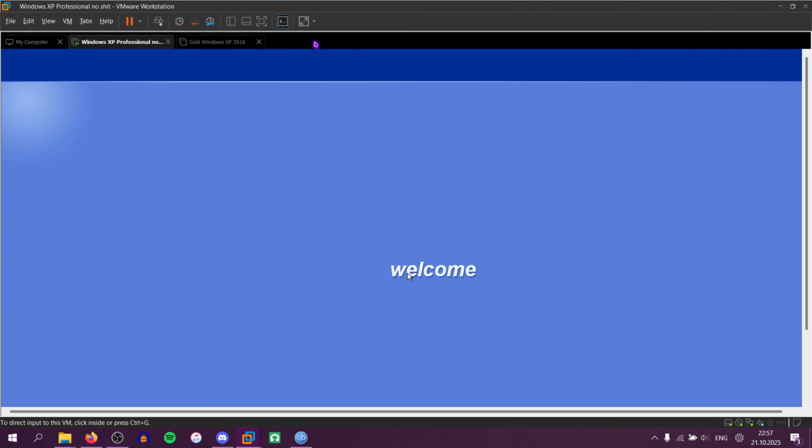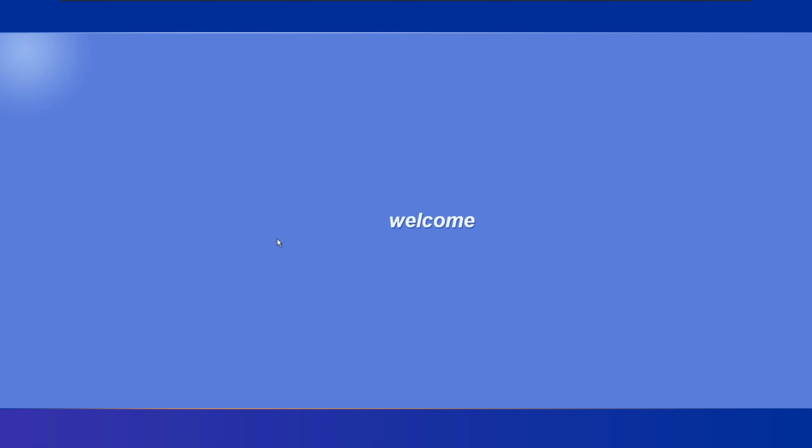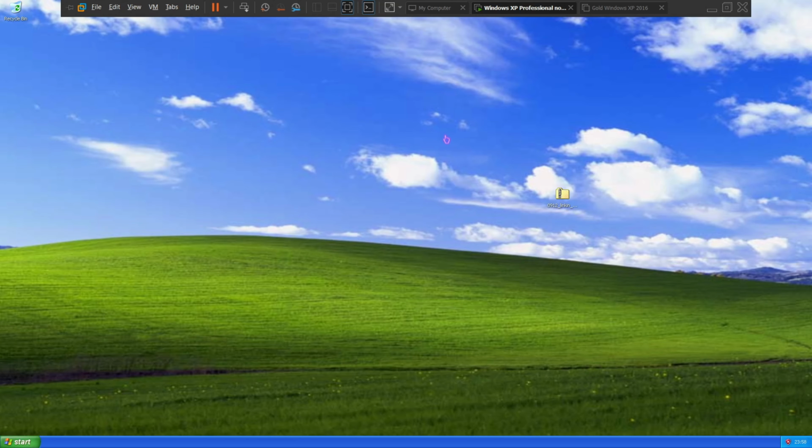As you can see, it's smooth. It doesn't have any issues. Yeah, it's just going to take a while to boot up, but that doesn't matter. It's just because I have half a gigabyte of RAM on this specific VM.